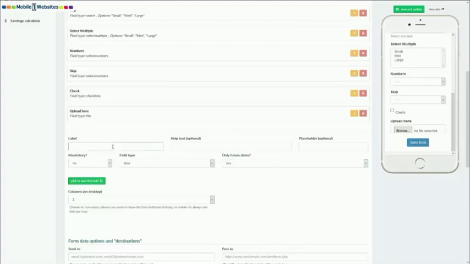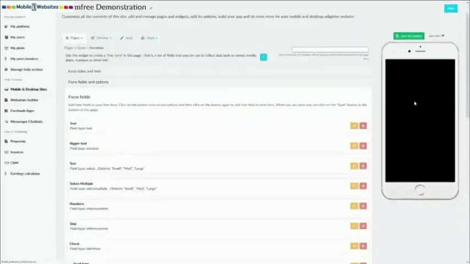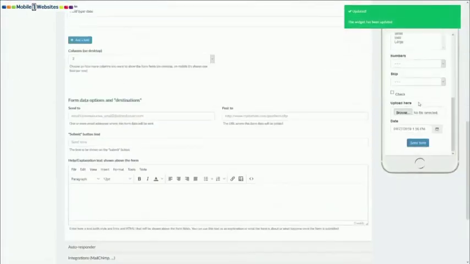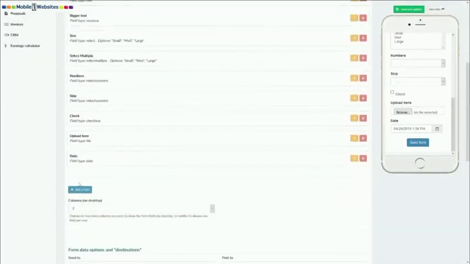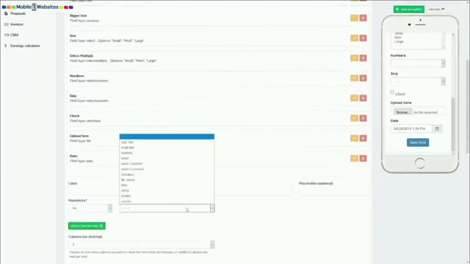You got to give this a label. And then that way there's a little calendar. They'd be able to select a date that they want for a reservation or something, as well as rating. So you can do star ratings.